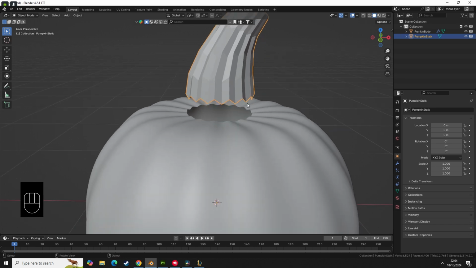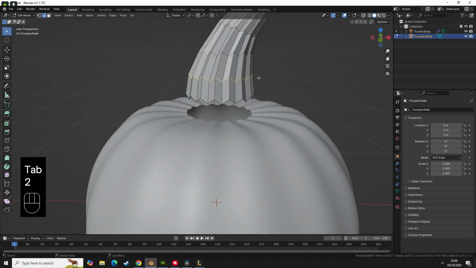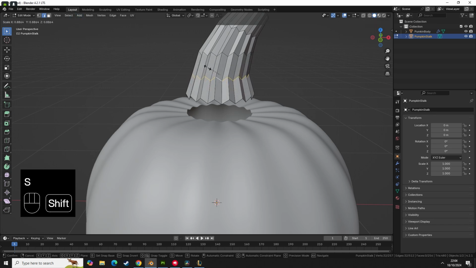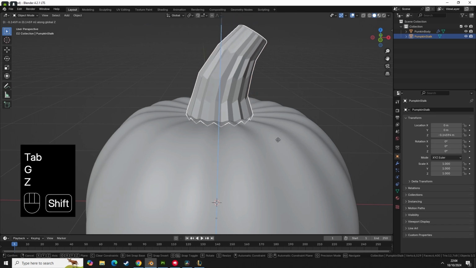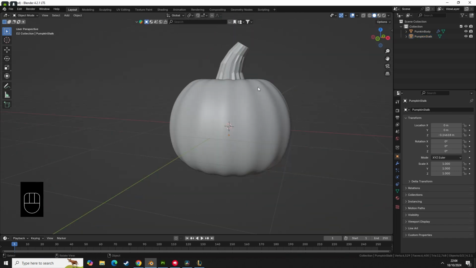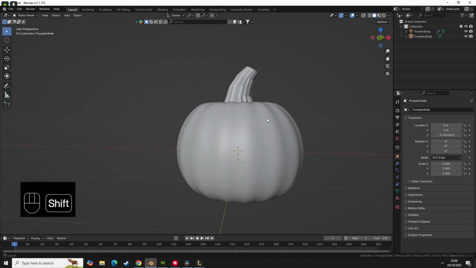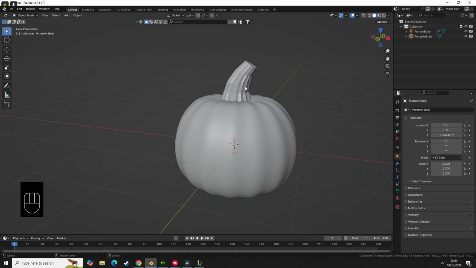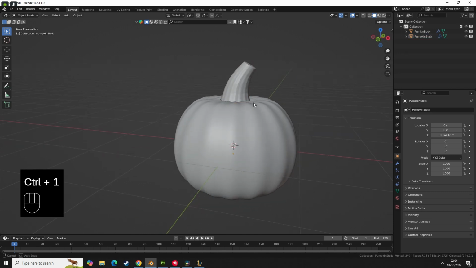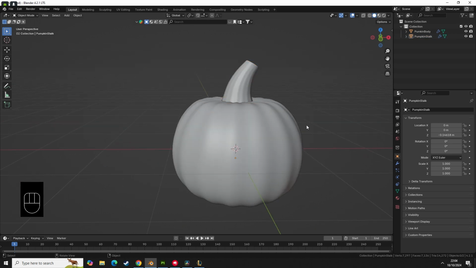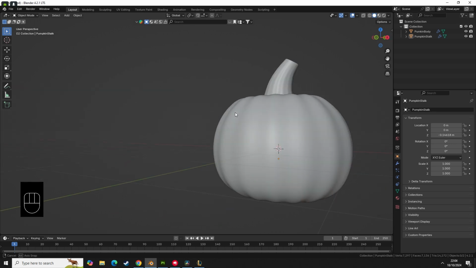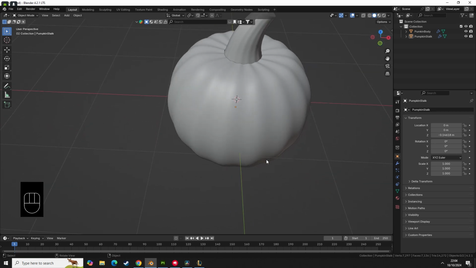Now what we can do here is scale this down slightly. So let's do edit mode, and let's scale it in like so, and then we can move that into position just like so. There we go. So we have our stalk on top of our pumpkin. We can select this, press Control 1, and then right click, select it, right click, and shade smooth. So there's our pumpkin. Now to UV unwrap this, really simple.